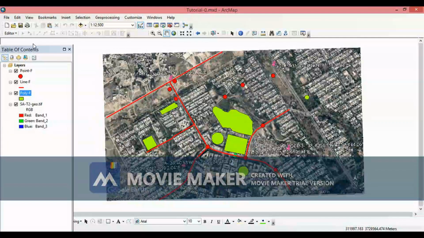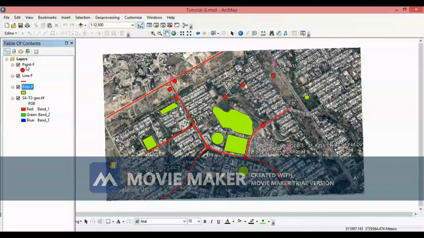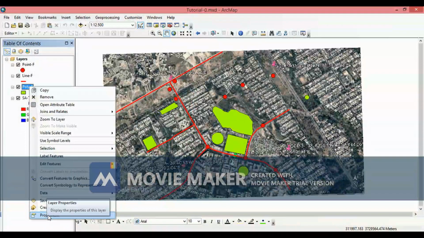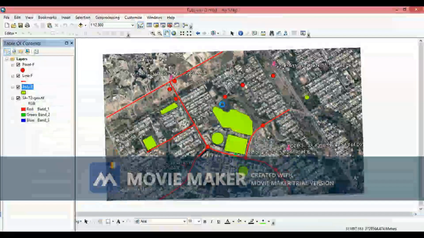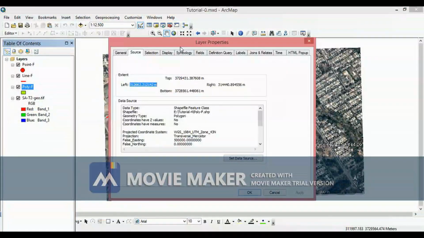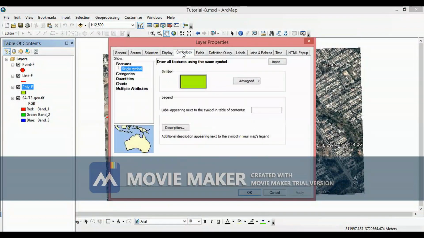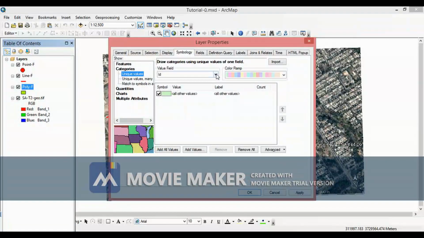You can classify any data, either point, line or polygon. I will perform this task on the polygon shapefile. You right click on the polygon and then left click on properties. You will click on the symbology. You will click on categories, and then you have to choose the field on which you want to perform the classification. You must click on type and then add field.